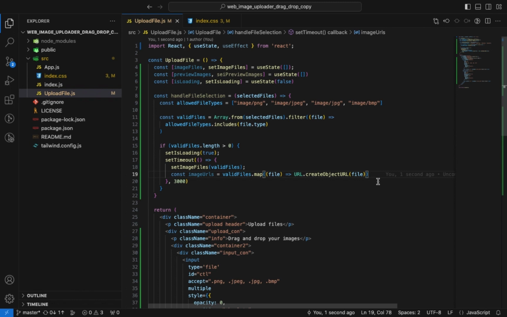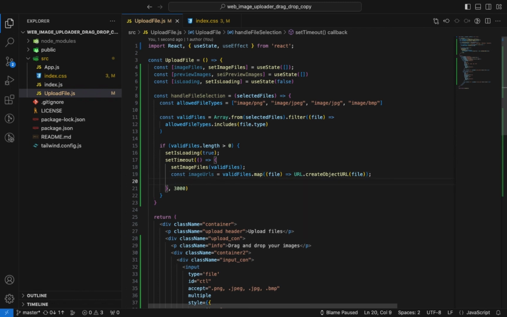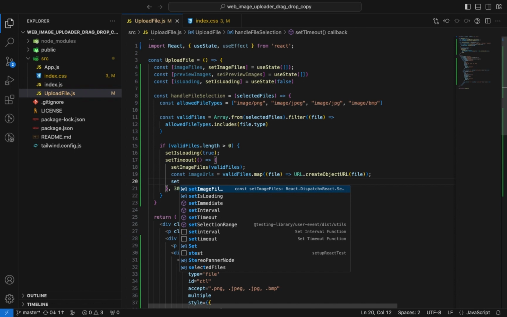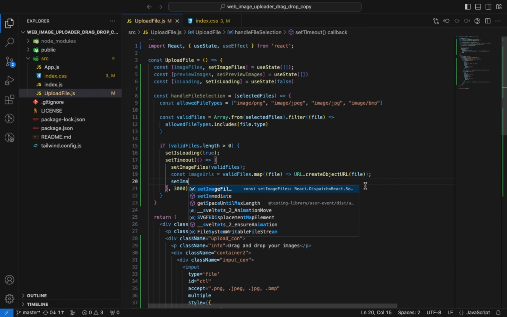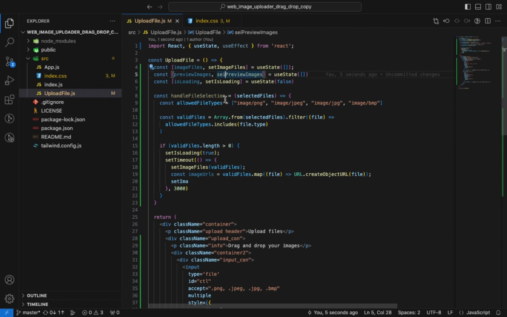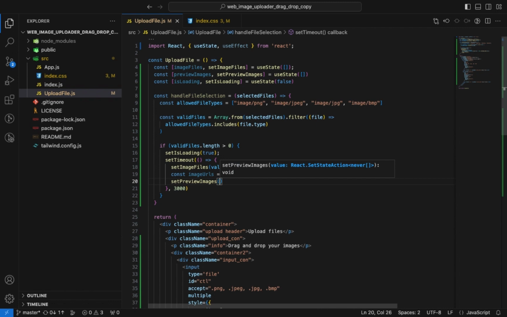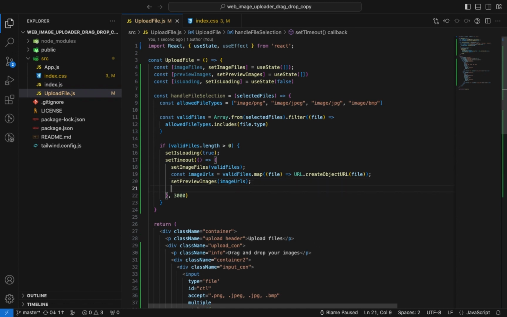Okay. Now the next thing we want to do is set the images preview to the image URL. Oh, I think there's a typo here. This will be set, not C. Okay. Set images preview, the image URL. Then next I want to set my loading to false.